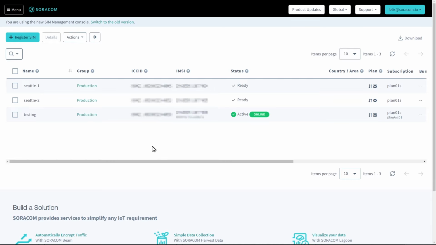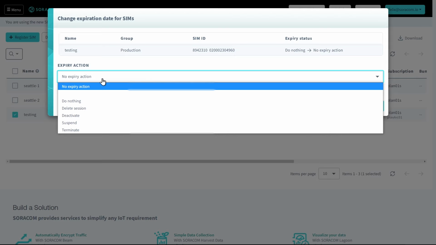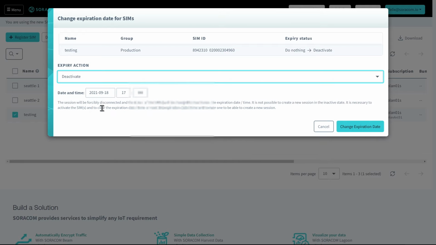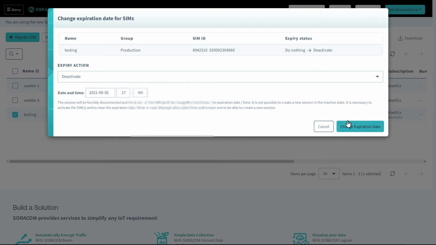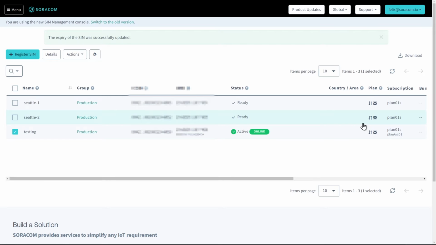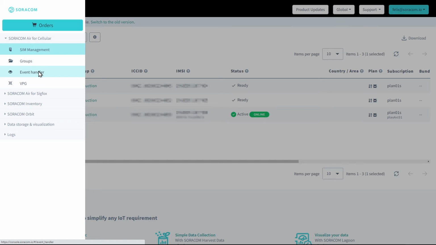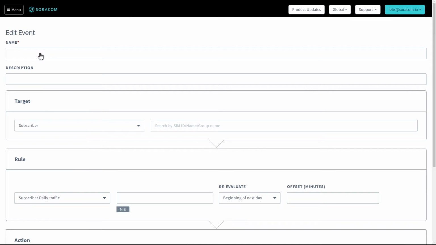Soracom also provides several features to assist in automating each SIM's lifecycle. The expiry function gives customers a simple way to specify an action to be performed on a SIM at a future date, such as deactivating or terminating a SIM. For advanced automation, Soracom's Event Handler feature allows customers to define their own conditions and actions.